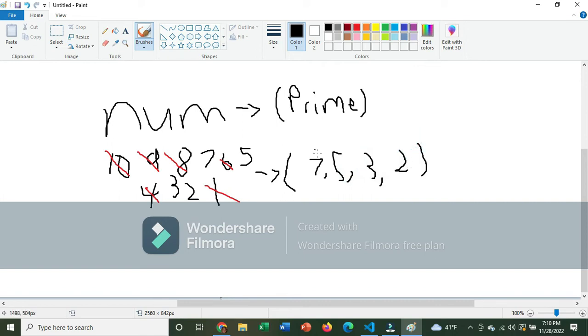Now we're going to look at these prime numbers. For each one of these, we're going to compare it to the number next to it and find the difference. So 7 and 5, 5 and 3, and 3 and 2. And what we're going to look at is whether or not this difference is 2. If this difference is 2, 7 and 5 will be consecutive primes. 5 and 3 will be consecutive primes. 3 and 2 will not be because the difference is not 2, it's 1.